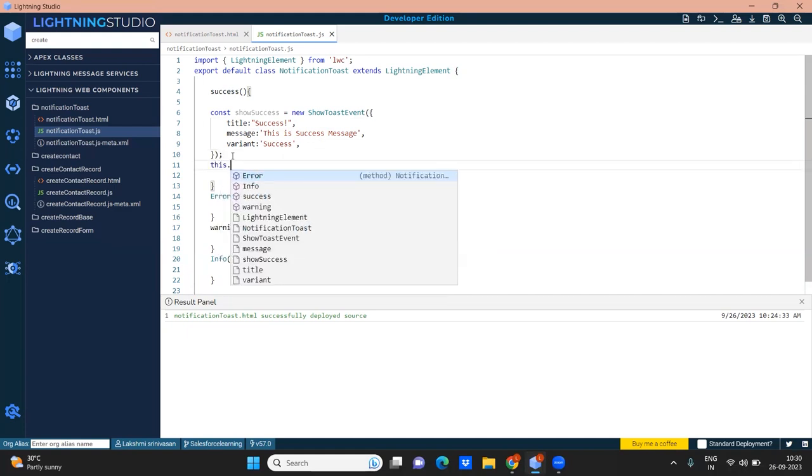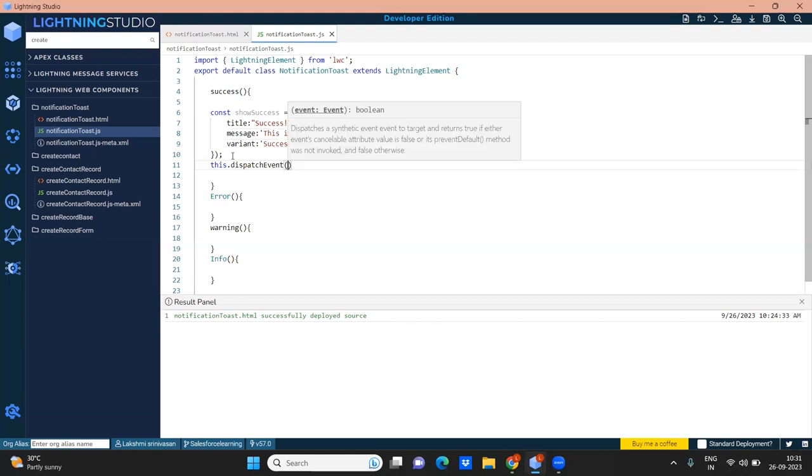Then this dot dispatch. We need to dispatch that event, right? Any custom notifications, these toast notifications also, we have to dispatch. When you create a custom notification, we can see that dispatching. That's why I'm dispatching this one. Okay, that's it. Now we have created our success one.